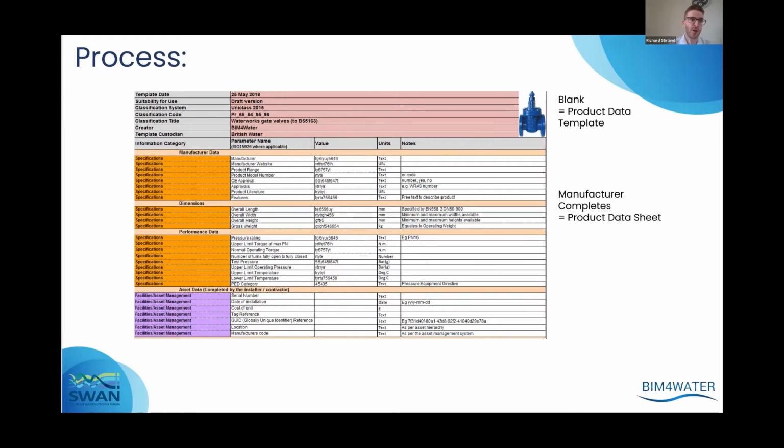But we've also included on our PDT templates a mechanism for capturing asset-specific data, so data specific to a particular instance of a valve or pump in the real world. So once that's populated by a supplier, as you can see on the slide, the person on the ground who's actually installing the asset, that PDS then becomes an asset data sheet. And then it's complete, so it can be absorbed into the asset owner's asset management system, and they've got everything they need to know about that product. And that's how our PDTs are designed to work at a basic process level.